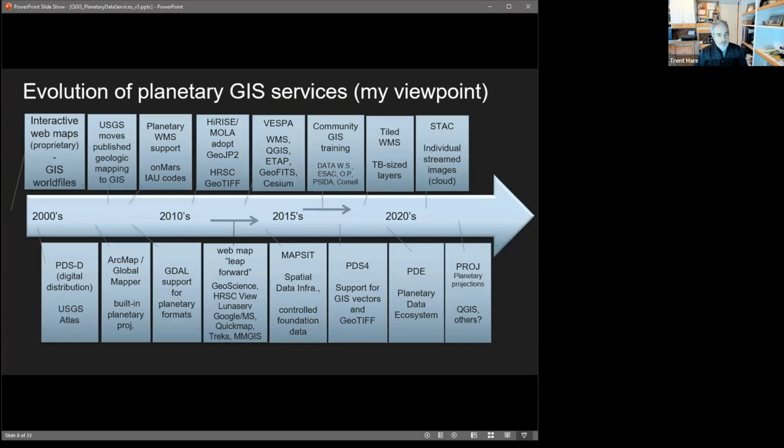The evolution of planetary GIS services, this is kind of my viewpoint. Before we hit the 2000s, we did start seeing proprietary interactive web maps, and we started using what are called GIS world files to control everything. GIS world files were the most basic method to bring raster data into GIS applications. We quickly moved from that into things like GeoTIFF. And fortunately, GeoTIFF was robust enough to support our planetary domain.